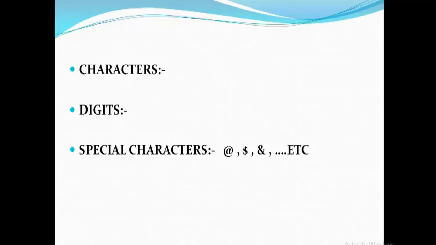All special characters can be used in our C program, but somewhere we'll have some kind of restrictions where the special characters are not to be used. Once we come to that situation, we'll explain why we should not use the special characters in our C program. So right now we can use all the symbols. All characters, all digits, all special characters can be used.